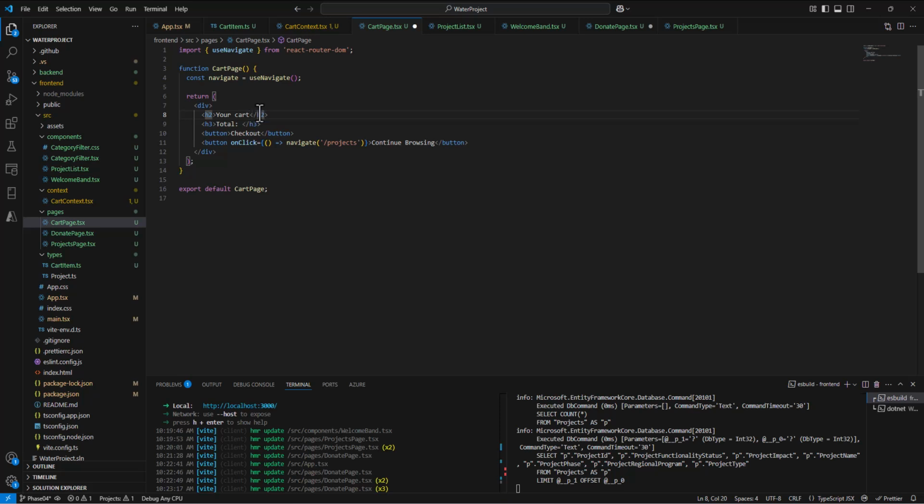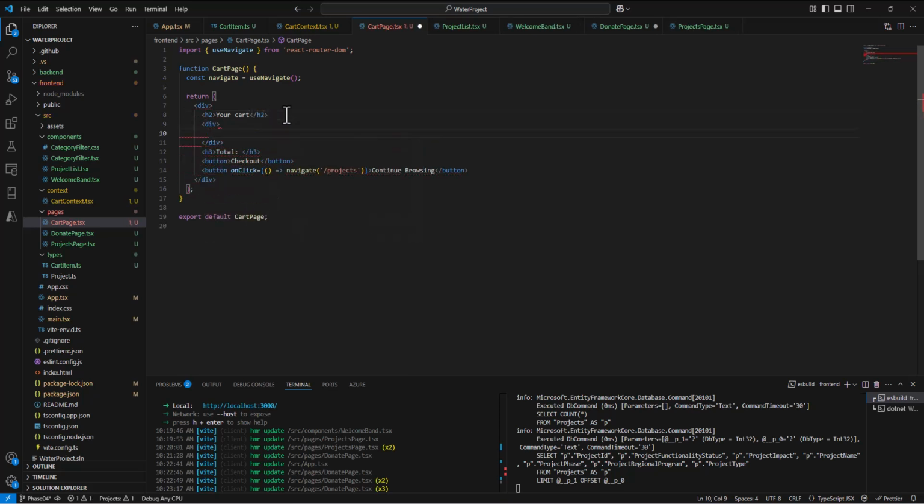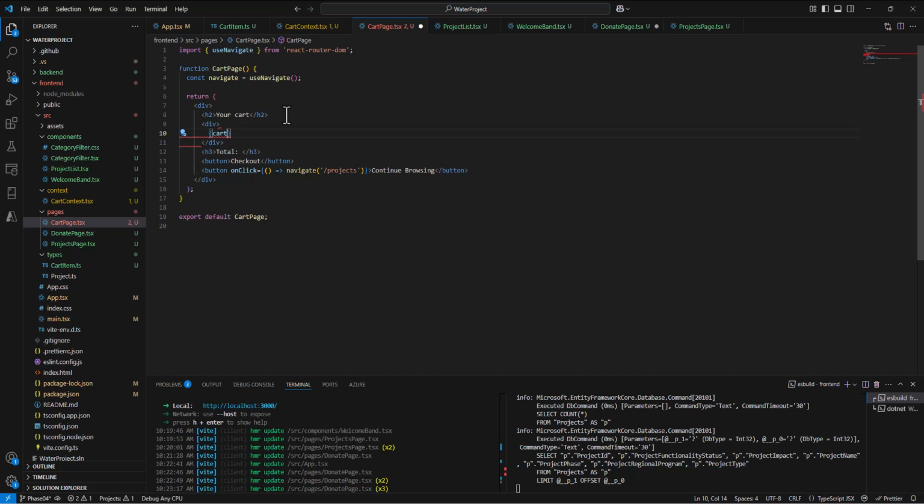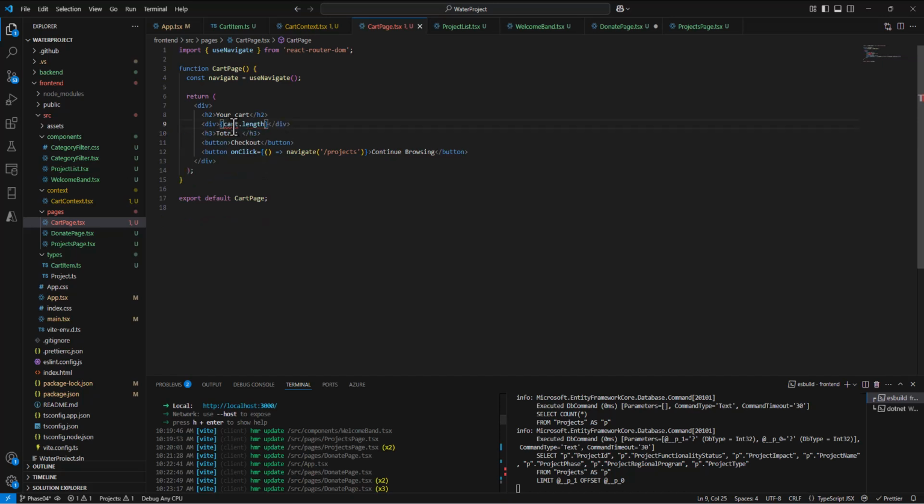So below my heading here, I'm going to create a div, and I'm going to map out. I'm going to go pull the cart dot length. Now, there's no cart that exists yet. So let's see if I can make this work. Cart dot length, and it's going to say, I have no idea what you're talking about with a cart. Can't find name cart. Well, I need to get that cart from somewhere.